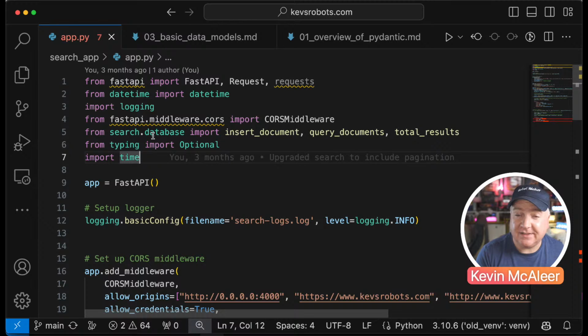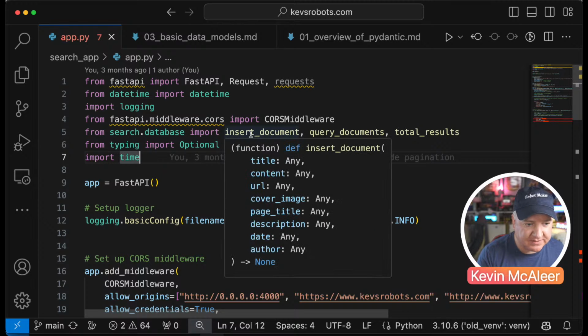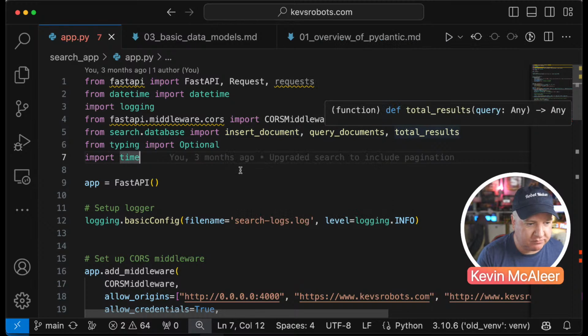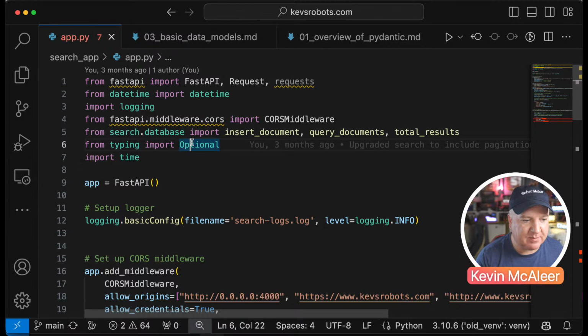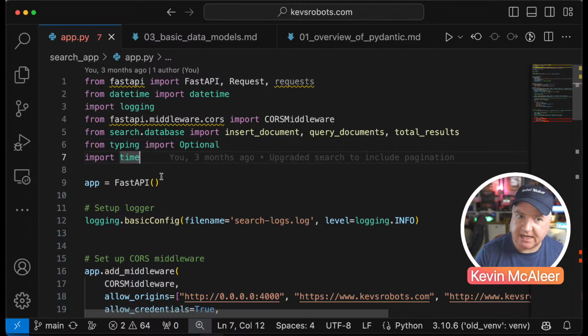And we've got the database library that we created. That's how we bring it in, search.database. That's the name of the folder, and that's the name of the Python file itself. We're importing insert document, query documents, and total results. We're also bringing in typing. This is like a Python typing thing. Types are like the type of variable you're using, like is it an integer, a string, and so on. We can just bring in that it's optional. And we're also bringing in time, because we might want to work with some time functions as well.